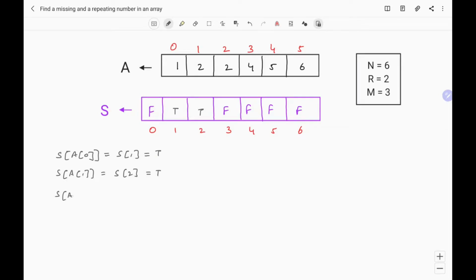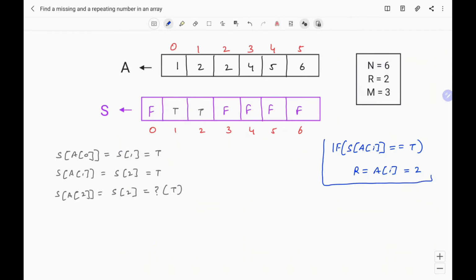Now S of A of 2, which is S of 2, is already true, which means the element at A of 2 has already occurred before, and thus it will be the repeating element. So we will check if S of A of i is equal to true, and assign the value of A of i to R, which is 2 in this case. So this is the first part of this question where we have found the repeating element.